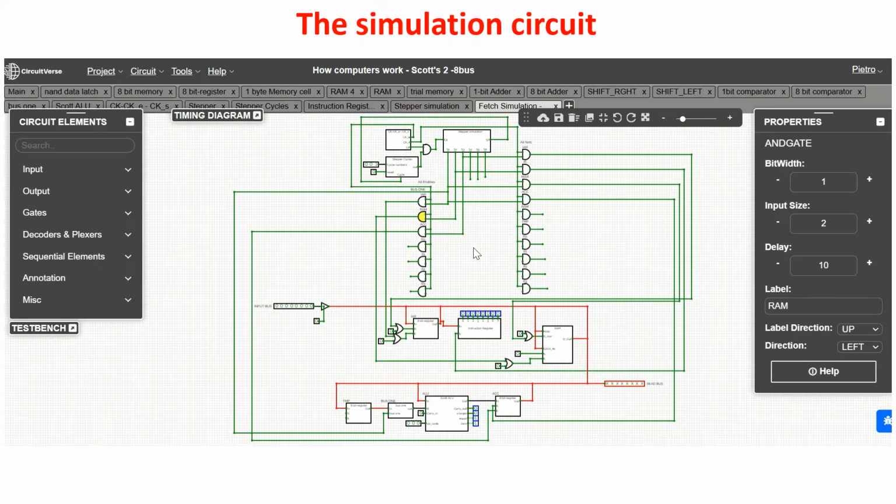So here we see the circuit for our simulation. Here you see the stepper. We use the first three steps to fetch the instruction. And here you see the clock generator, which also generates the clock enable and clock set.